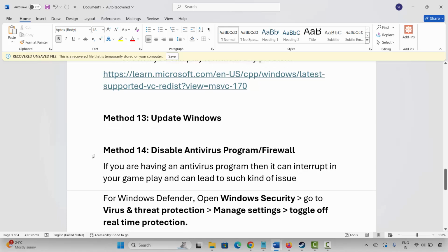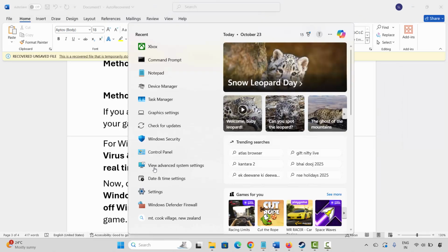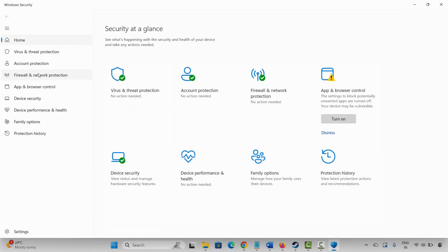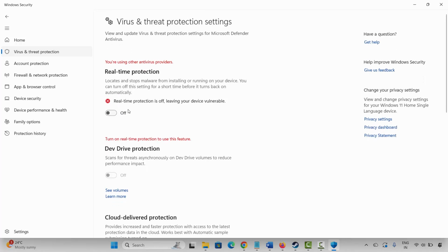Next is to disable antivirus program or firewall. So for that, first go to the search option, search for Windows security. Now here you have to click on virus and threat protection, then go below, click on manage settings, and here you have to check real-time protection is turned off or it is on. If it is switched on, you have to disable it or switch off it, and after that check if the problem is fixed.